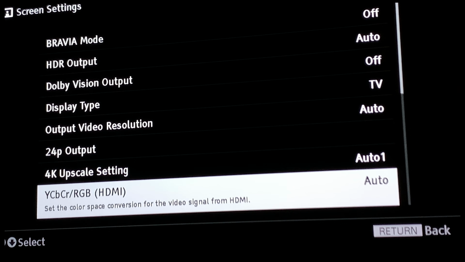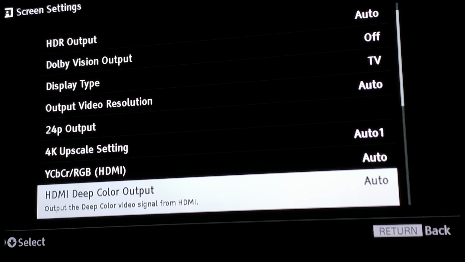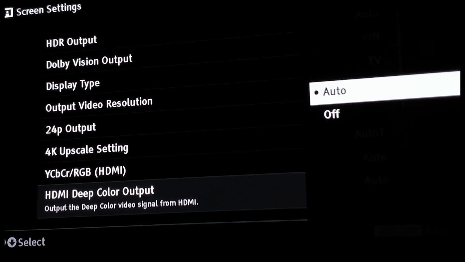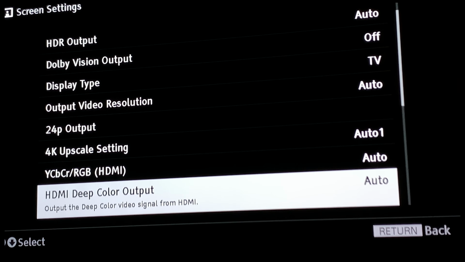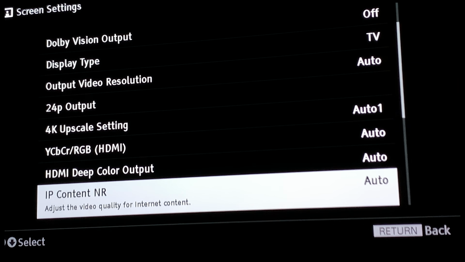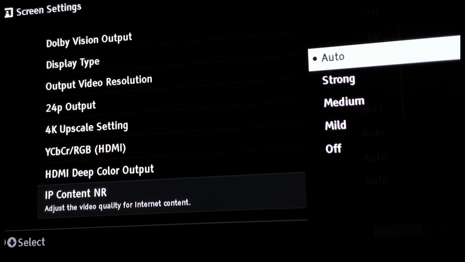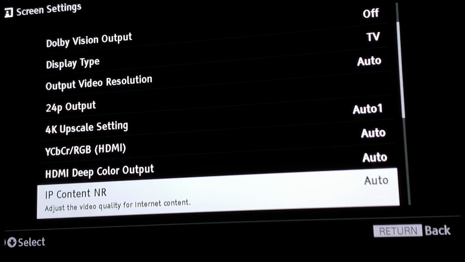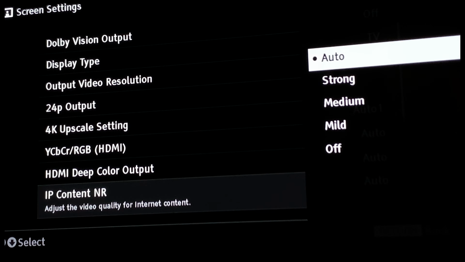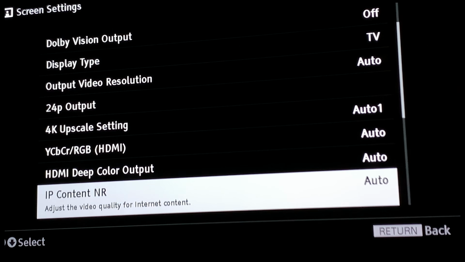And a lot of people like to switch that up, so it's another option for you. You can turn on or off the deep color output. I would always set that to auto, just that way you can get the best color options. IP content, so just the video quality for internet content. If you're going to be using this for Prime Video, Netflix, or YouTube, I would either just set it to auto or set it to strong, because obviously you want the best quality that you can.